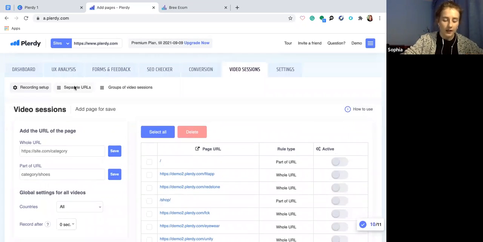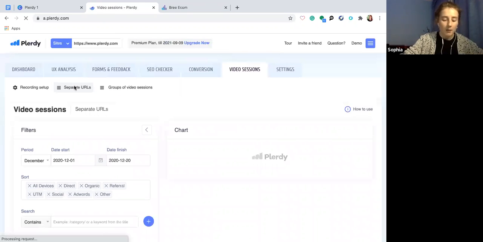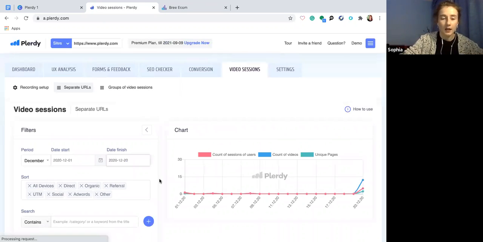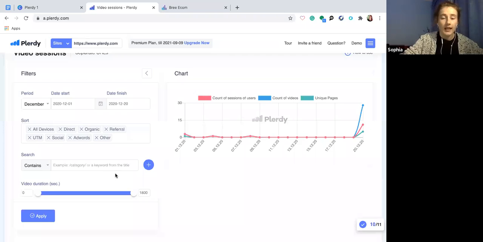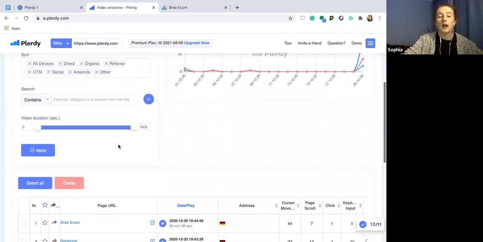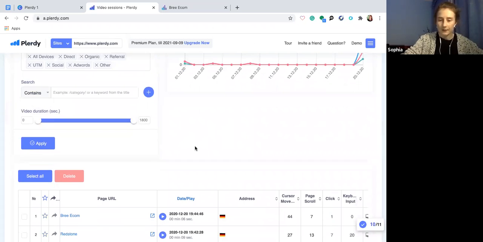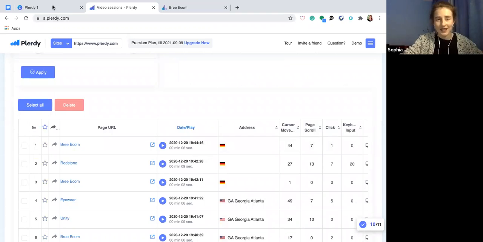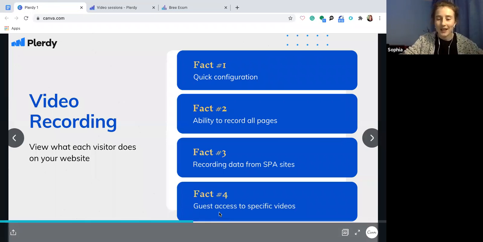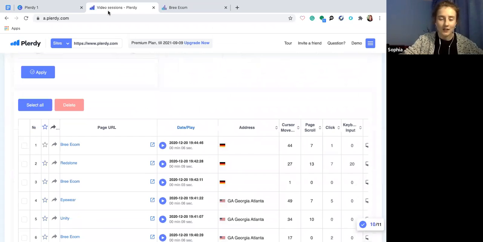You can actually filter videos by traffic channels here. Okay. By changing them, you will see changes on the chart. And here you can decide what the video duration should be. Great. Let me show you something. Well, something, it means the feature that we have been mentioning here, guest access to specific videos.